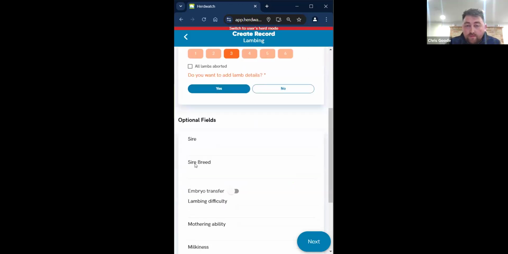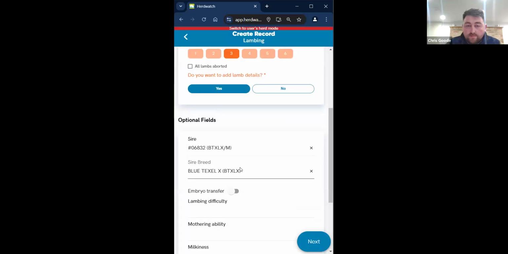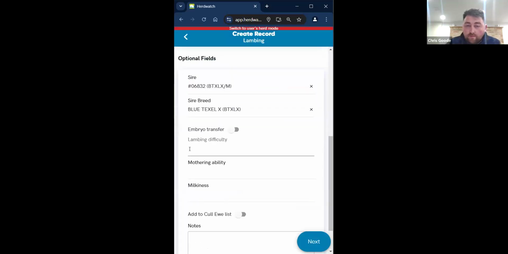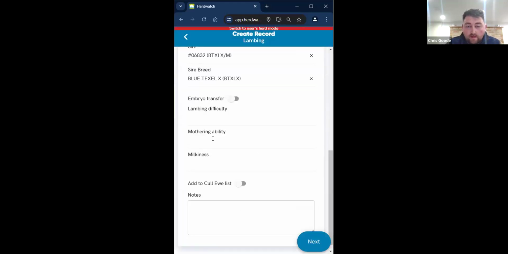So we'll go yes. You can select your sire. The sire is in herd, so select the sire from the list. There's an embryo transfer option. If there were any lambing difficulties, when you select the option here, it gives you a few different drop-down options. The mother mobility, the milkiness, you have all these options. Now, in the event that you want to add this ewe to your cull list, you can press this little flag in here, and then it'll add the ewe to your cull list afterwards.